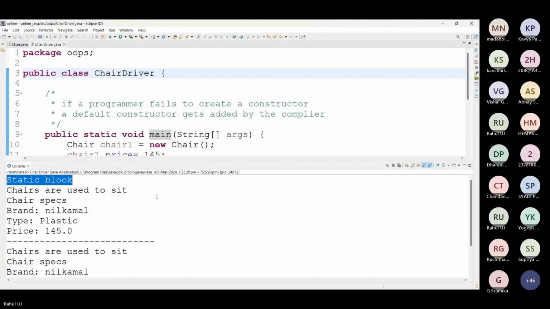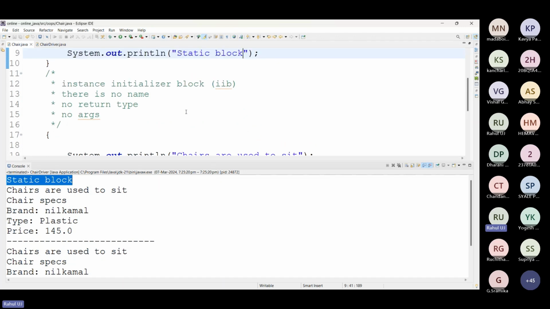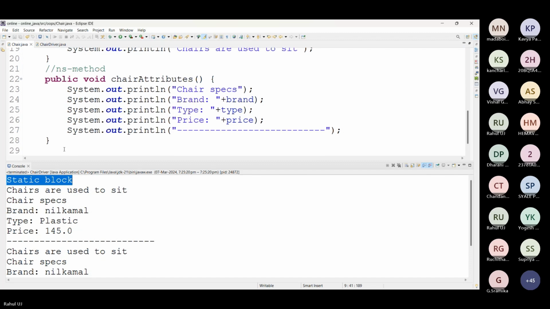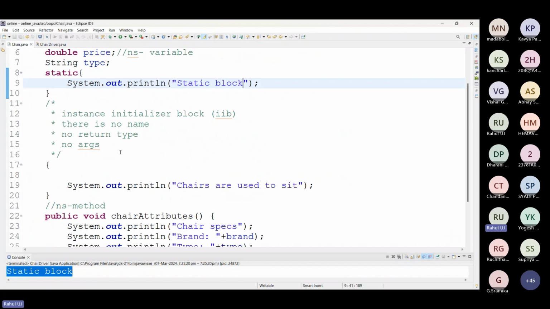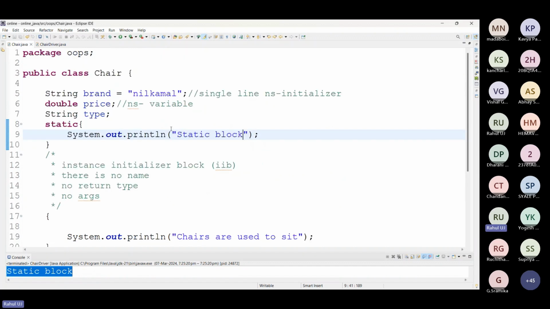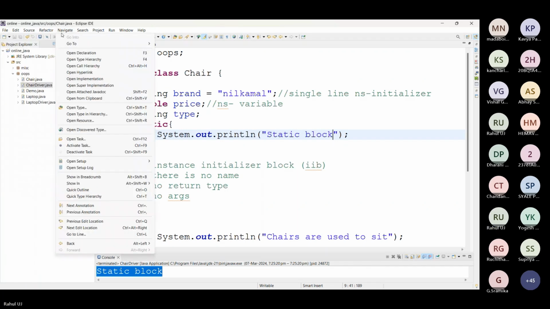For each and every object, your non-static block gets executed. Got the difference between the static initializer block and the non-static initializer block? Okay. So I'll take one more example.